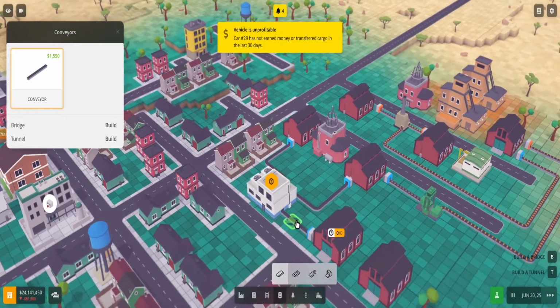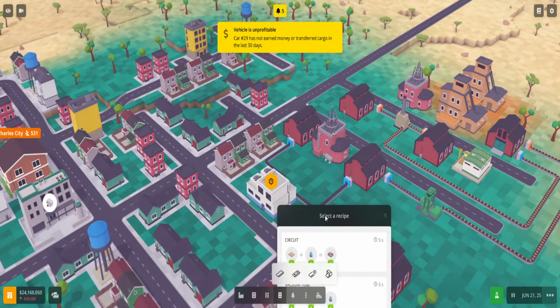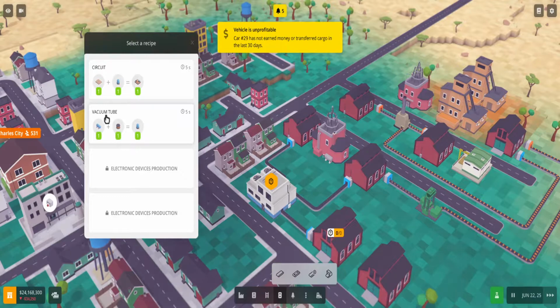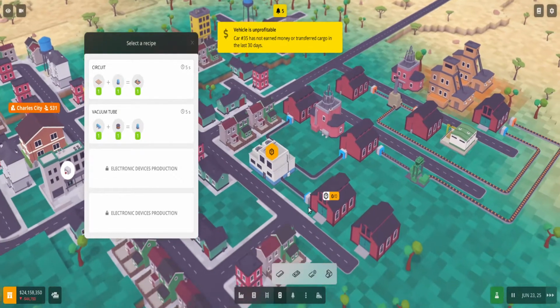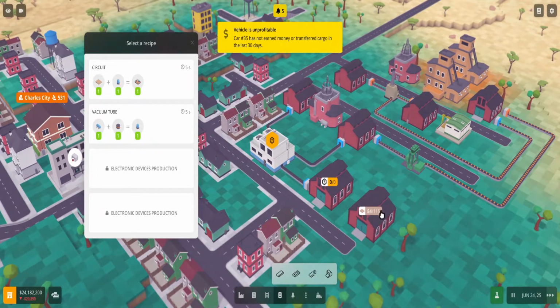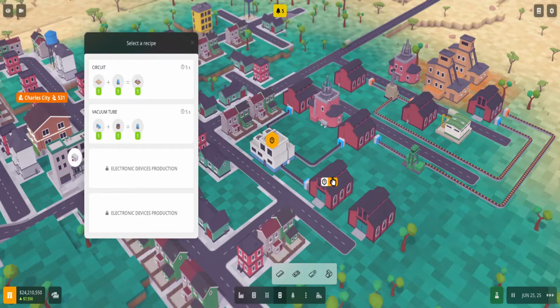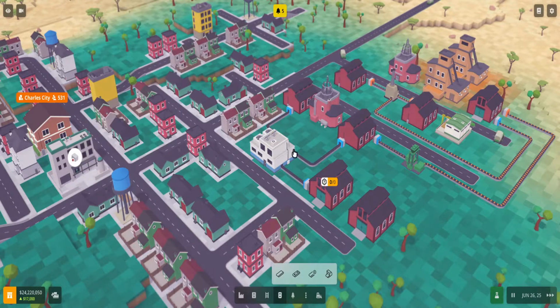Okay. So first thing we're going to have to build or produce is the vacuum tube. You'll notice for the circuit, you need a vacuum tube and iron plates. So I already have the iron plates loaded up here. And I'll have the vacuum tubes soon enough in this warehouse. So let's start the production.